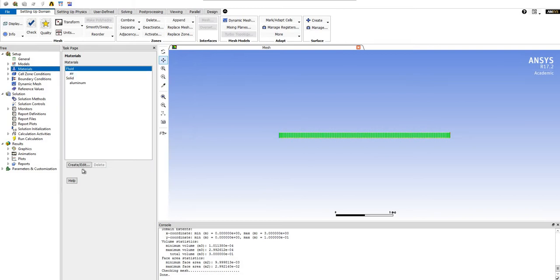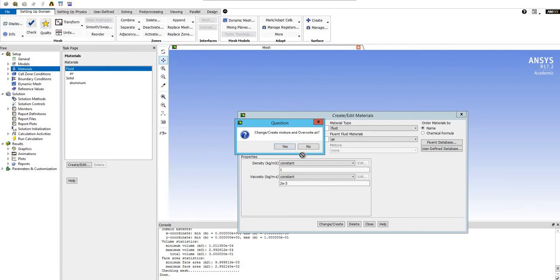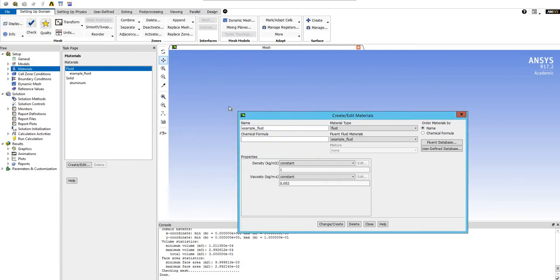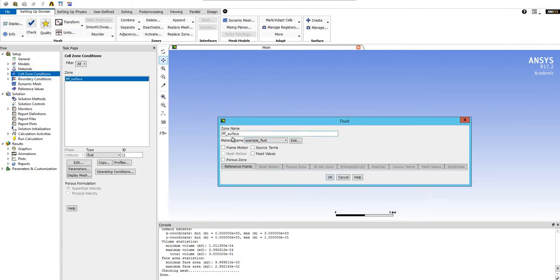Down to materials. We create a new material to match the problem. So we'll just call it sample fluid. Set this as 1, and this is 2e to negative 3. And then to make sure that it's being used, go down to cell zone conditions, double click on the zone, and the material name is the sample fluid.